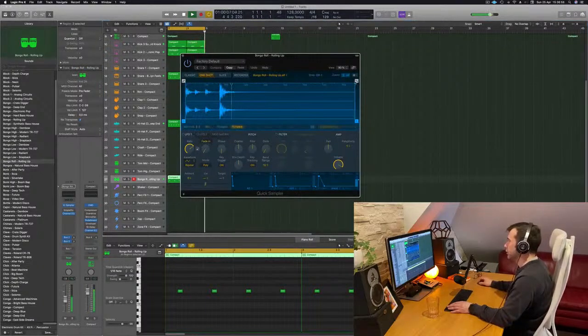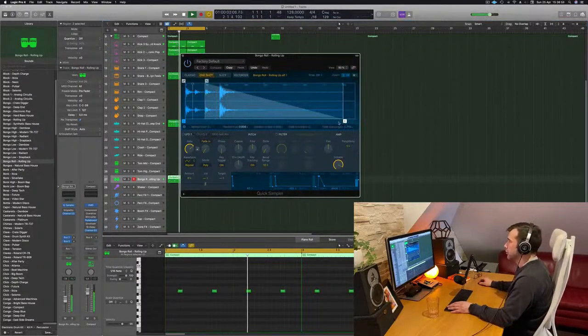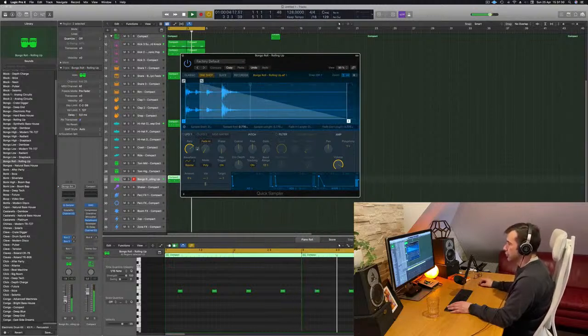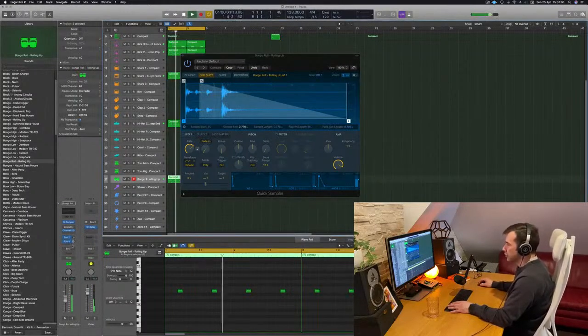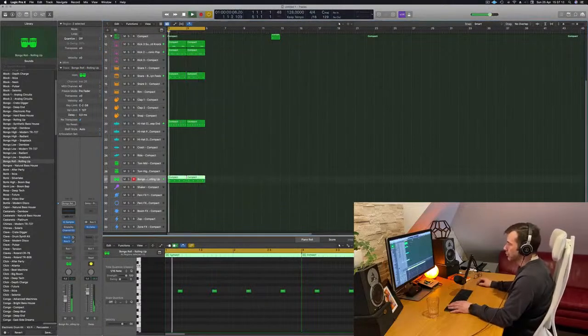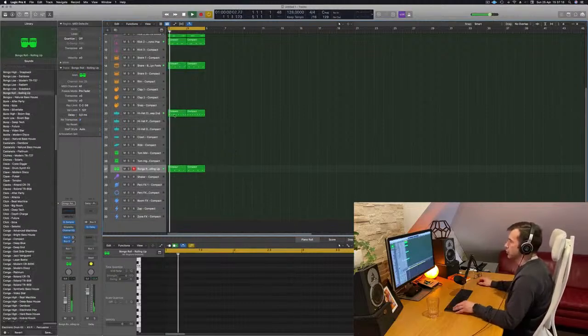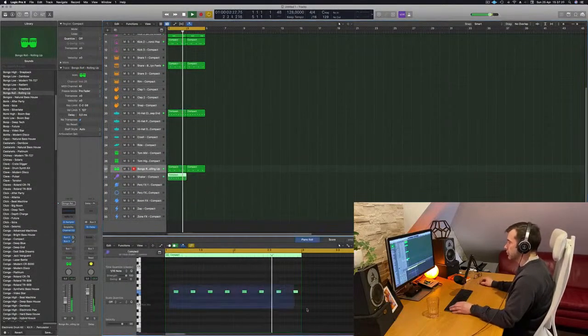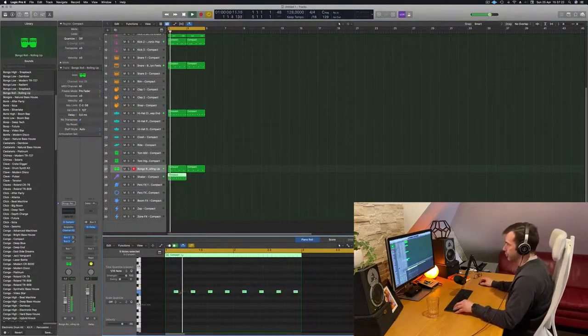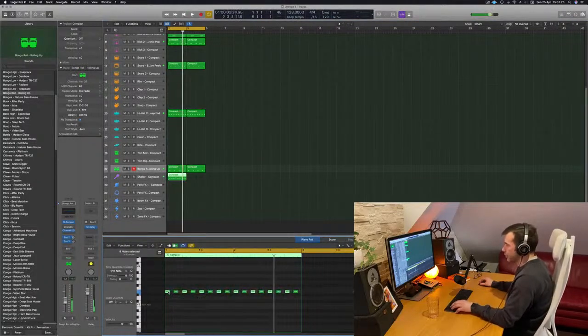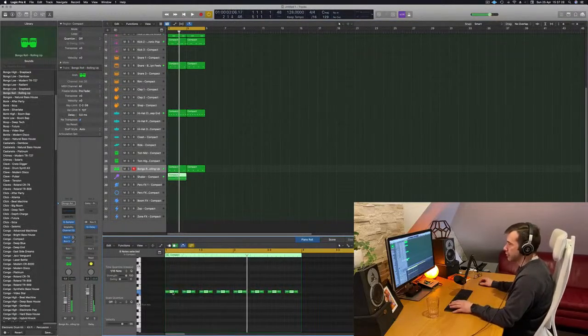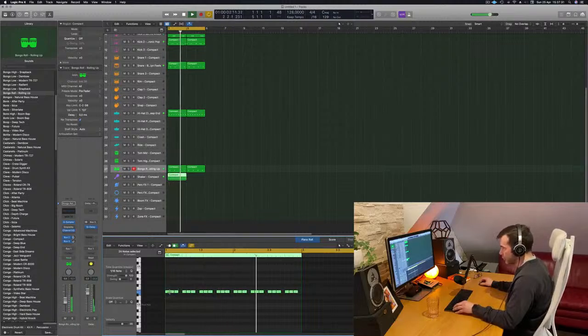Aha! A bit of delay. In the back. See if we drop a shaker on there. Again, the shaker's super weird. So this kit, I have to remember not to use it again.